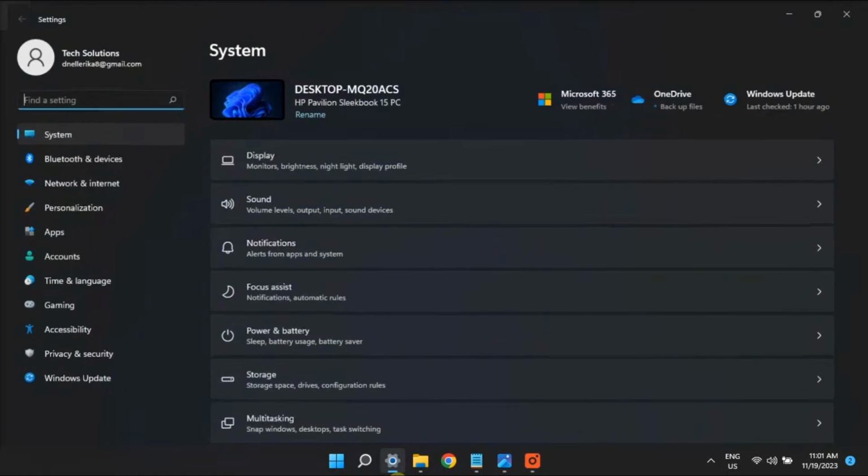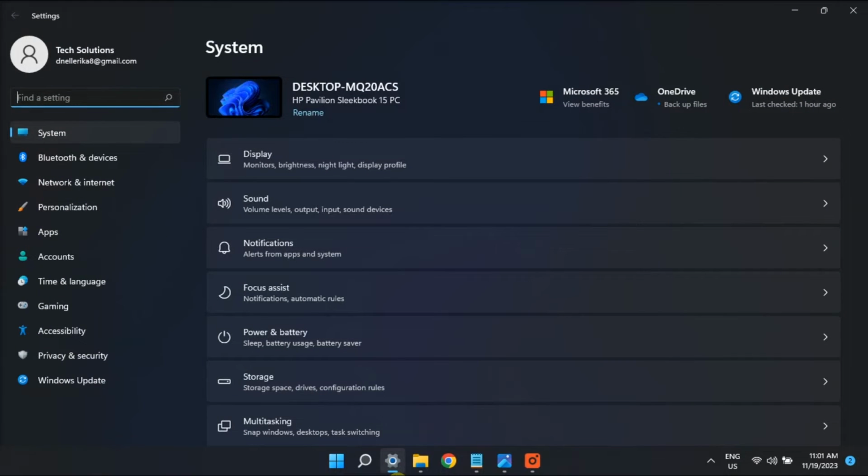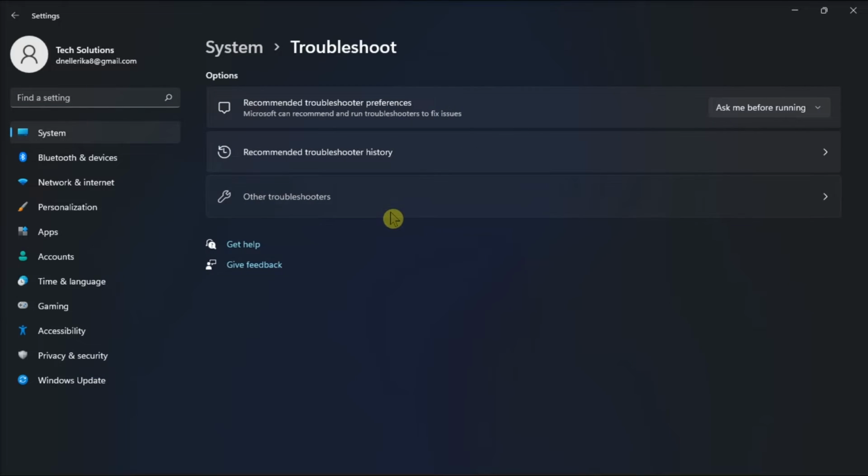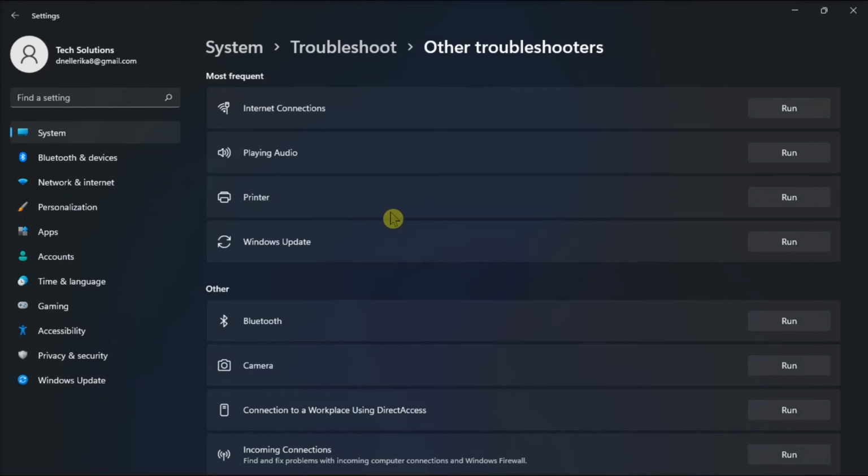Next fix is the Internet Connection Troubleshooter. Open Settings, click Troubleshoot, choose Other Troubleshooters, and run the Internet Connection Troubleshooter.